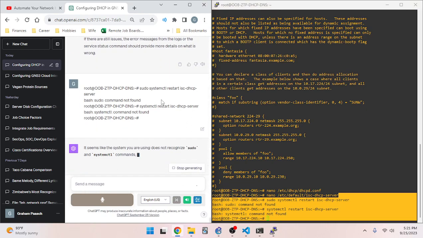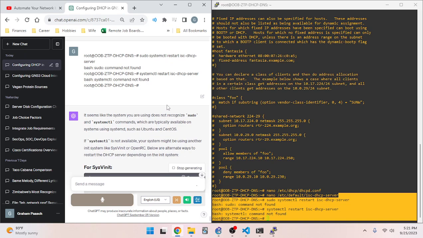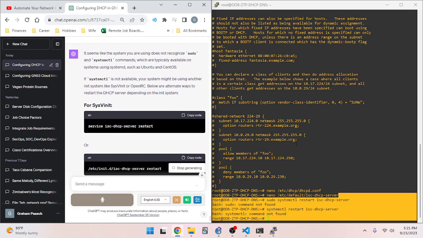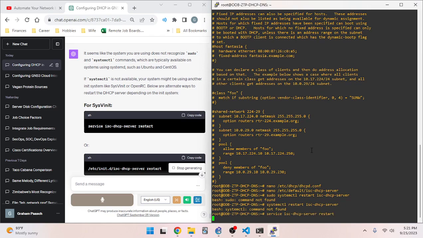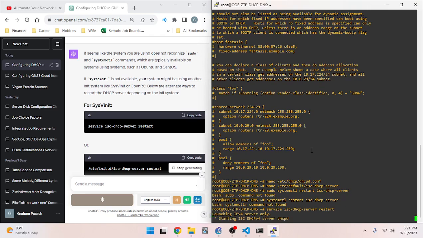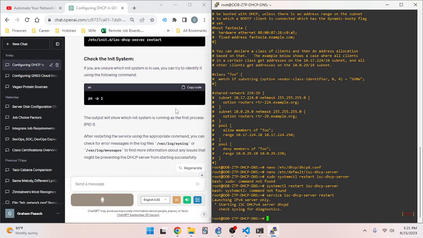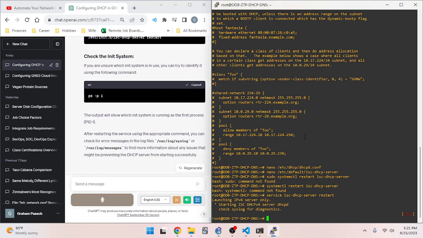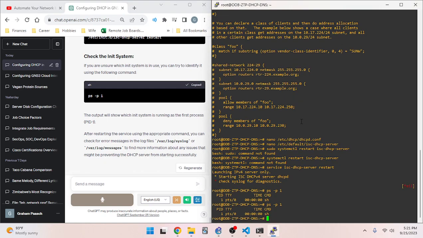It seems like the system you are using does not recognize sudo and systemctl commands, which are typically available on systems using systemd, such as Ubuntu and CentOS. If systemctl is not available, your system might be using another init system like SysVinit or OpenRC. Below are alternate ways to restart the DHCP server depending on the init system. If you are unsure which init system is in use, you can try to identify it using the following command. The output will show which init system is running as the first process, PID 1. After restarting the service using the appropriate command, you can check for error messages in the log files, var log syslog, or var log messages to find more information about any issues that might be preventing the DHCP server from starting successfully.